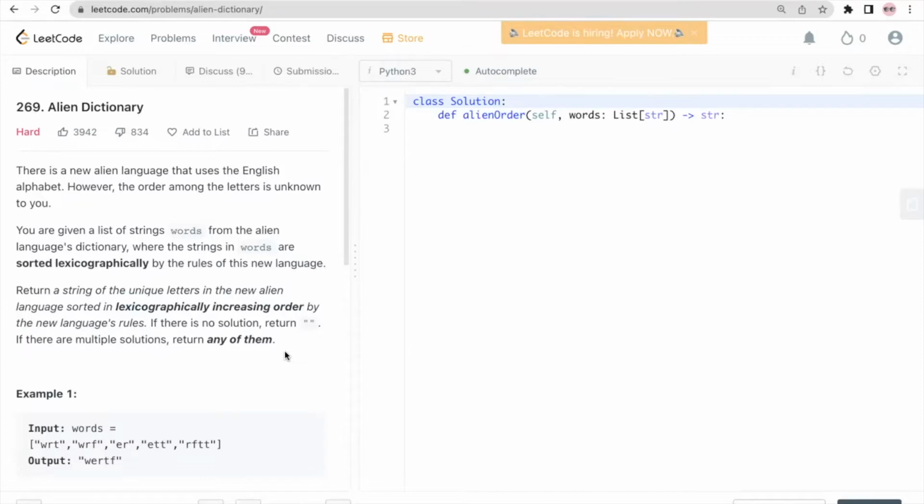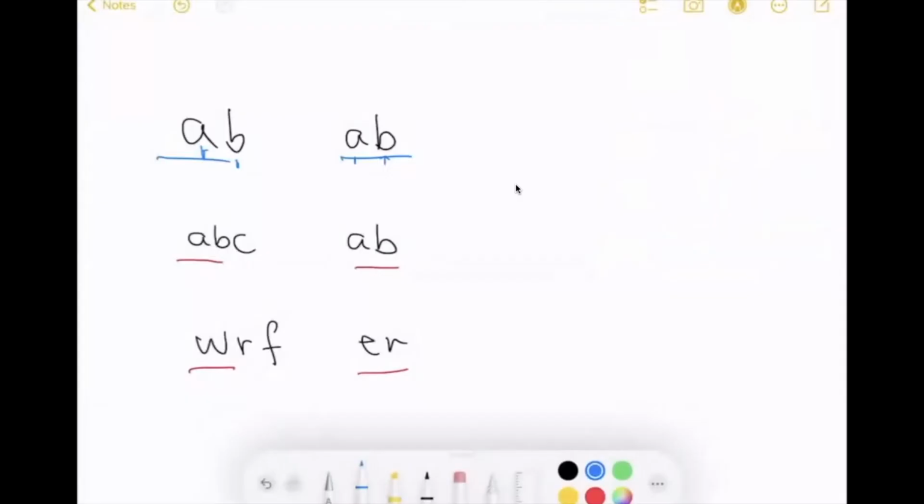So let's see how we are going to approach this problem. I'm going to switch to the notebook. Give me a second. Right. So the first one, we have two words, and it's sorted lexicographically. So it's sorted in order. That means that this word is greater than this word, and this word is greater than this word. This word is greater than this word.